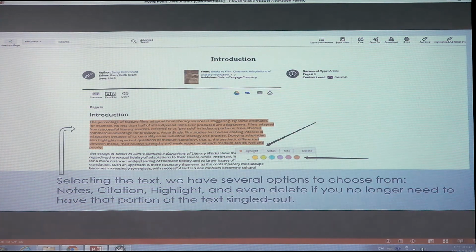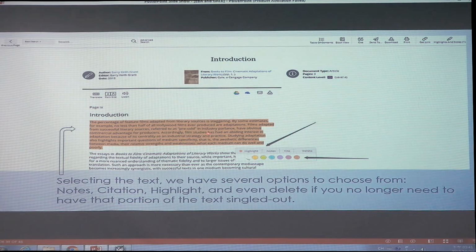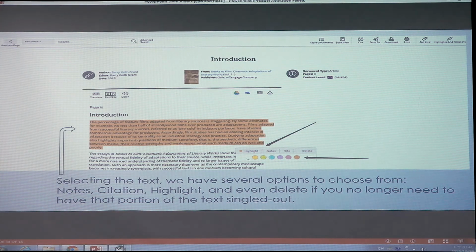So for example, the example I have here is this one. I wanted to select the first paragraph. You have several options. You have the highlight, you have to take notes, and to cite. For example, if you just want to cite that specific paragraph and you don't want to cite just a specific chapter, you can do that. And then you have the option also to delete if you are no longer interested.